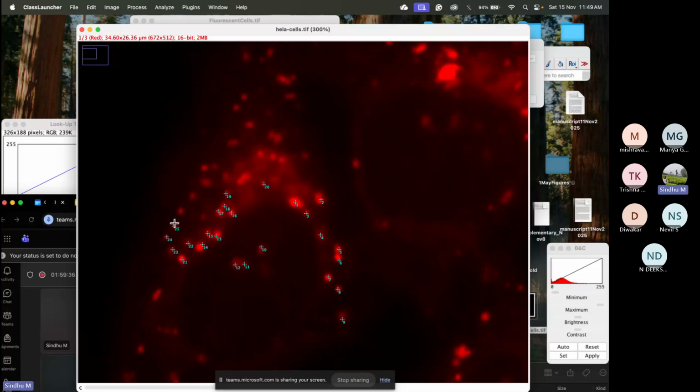So this point tool can be used for that. Something like this. Again, these are all manual methods of analyzing images, which, as you can see, is quite time consuming.